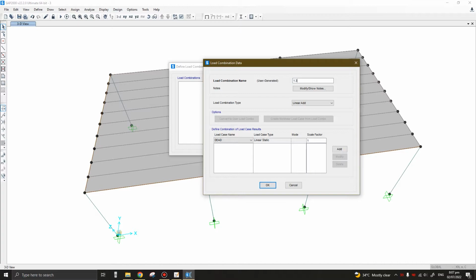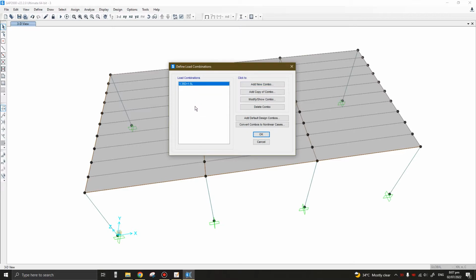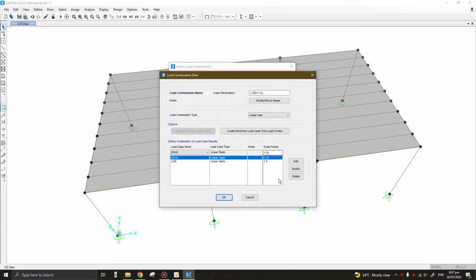I will type in my combination name as 1.35 dead plus 1.5 live, which is the main combination of Eurocode. I will type in 1.35 factor here. I'll click on add, then go to live, and I will type in the live load factor of 1.5, then click on add and OK. If I want to change my combination at any stage, I can always click on modify or show combination and I can change my parameters from this window.